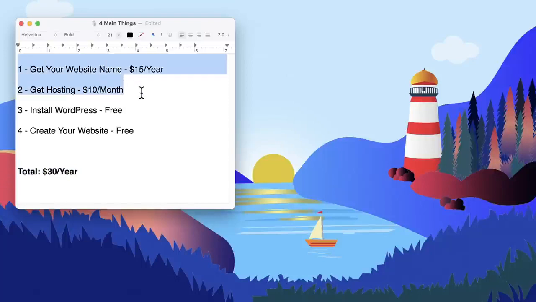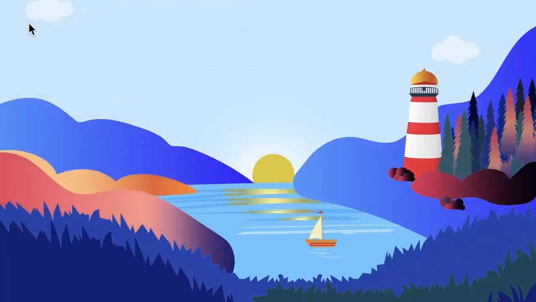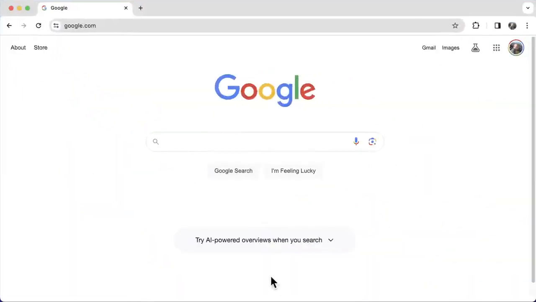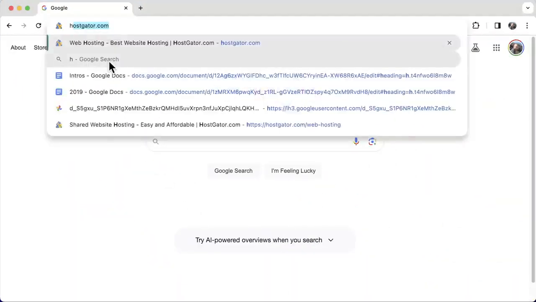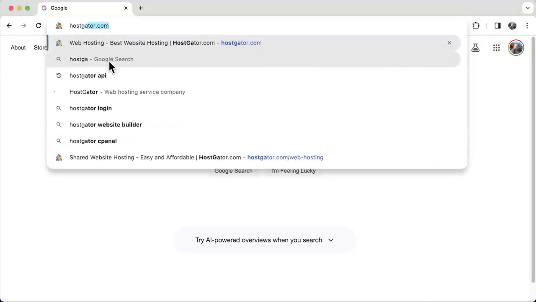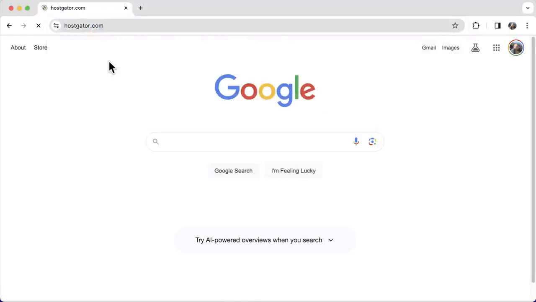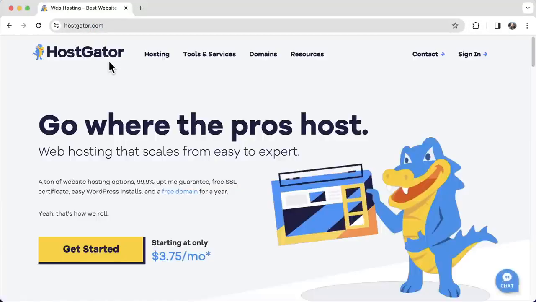So first we'll do steps 1 and 2. We're going to get your website name and hosting. And luckily we can do that at the same place. So all we have to do is open up our browser and then go to hostgator.com and press enter.